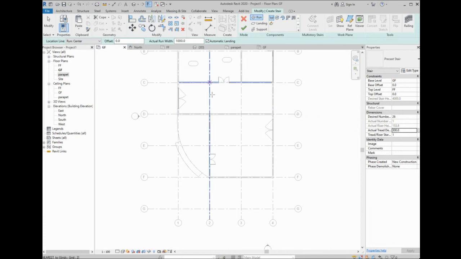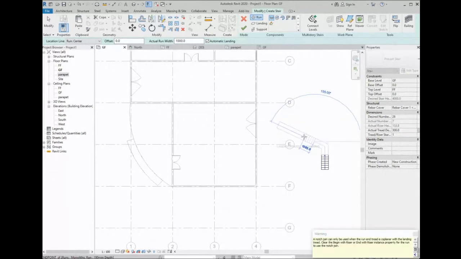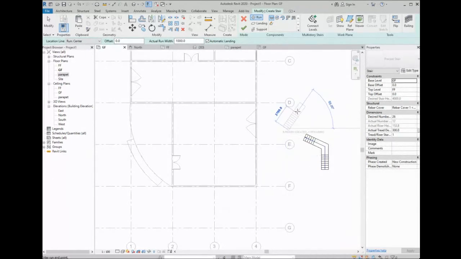Okay, after you're done, you will start drawing. So you can either draw it as one full stair. So this is one way. The other way is, let me just delete this one. The other way is that you're going to click to stop and add a landing, and then you can continue. So you can continue in any shape that you want.